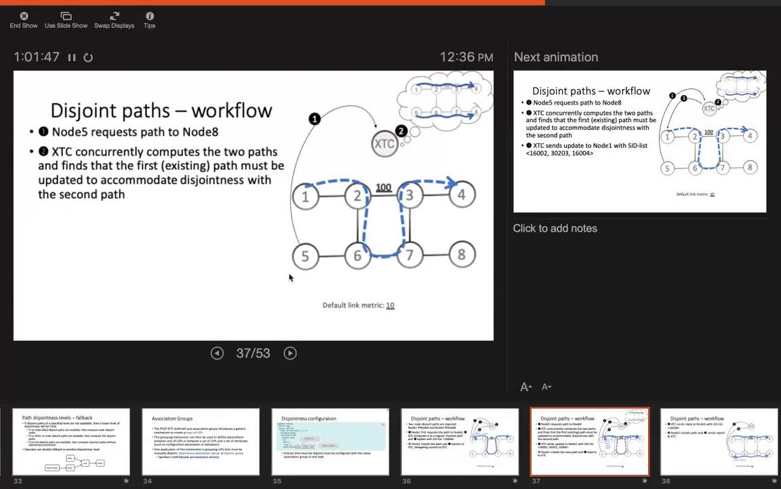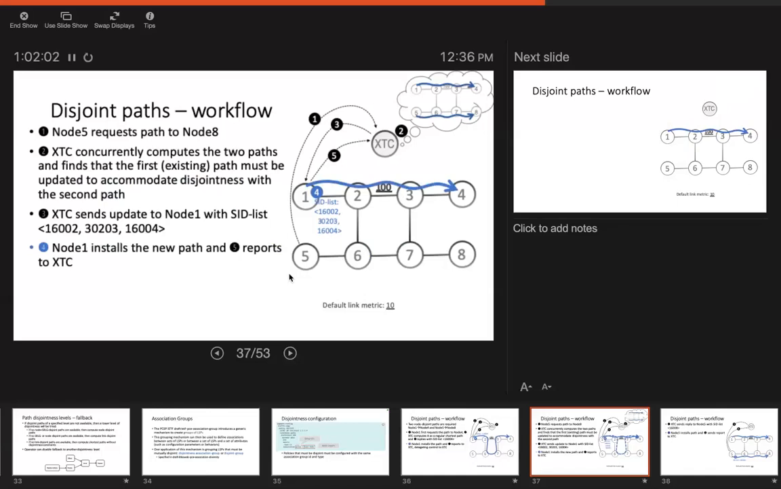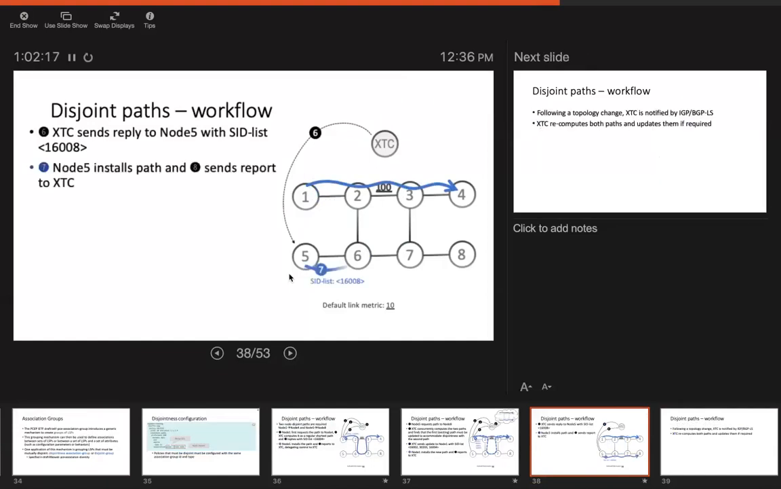Then XTC will compute the path and see that the first path needs a change. It will update node 1 to follow this segment list, and then the first SR policy will take a different path. But if some other constraint is not being met, it will fall back. Then XTC sends the reply to node 5 with the segment list, and both policies are taking two different paths. Clear?